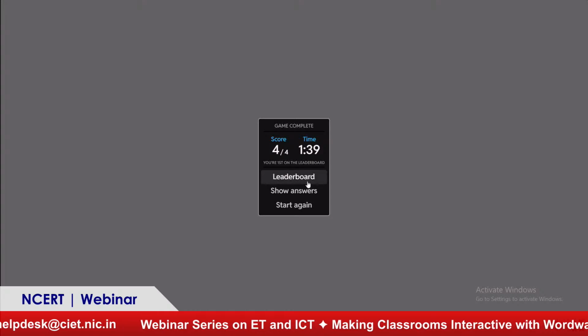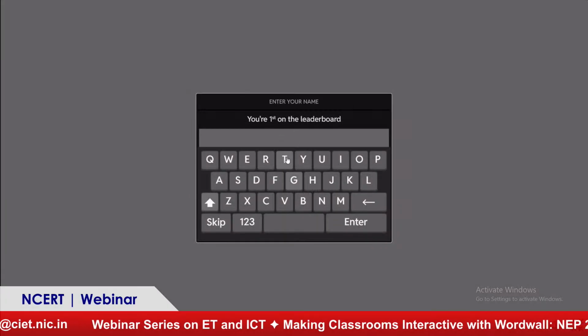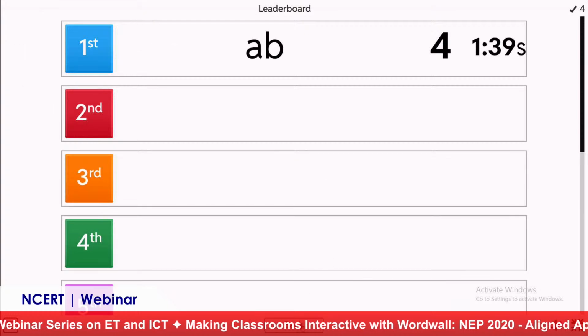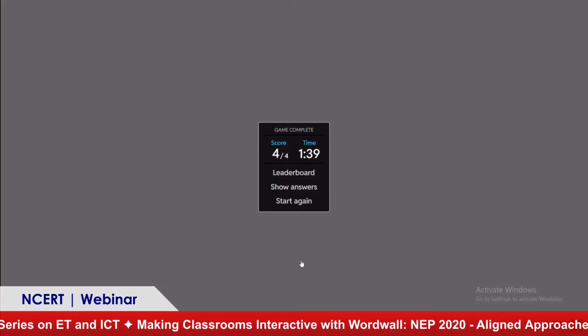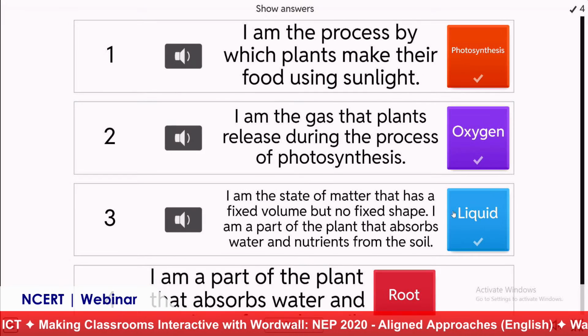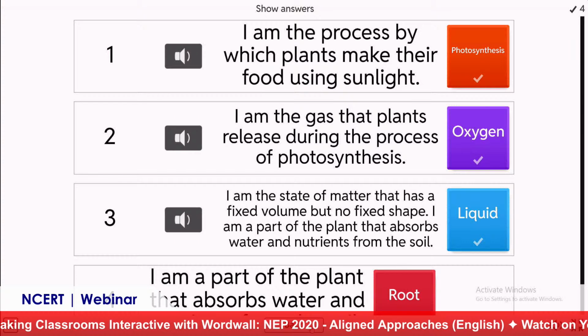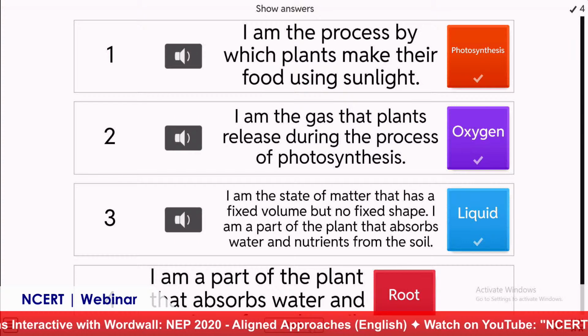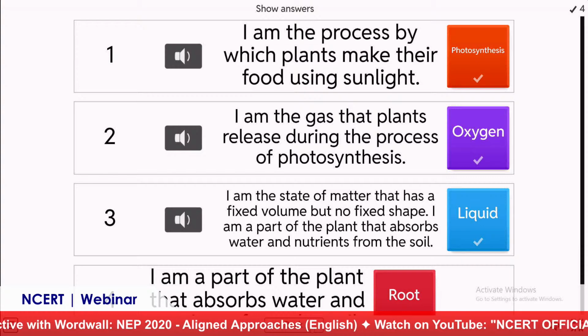So, for the timings, we can again put the leaderboard. I am just entering our name. So, this is the leaderboard, and again show answers. So, these are the right answers we have in that. Okay. So, this can be done individually also, it can be utilized in the classes, and we can also give printable worksheets.